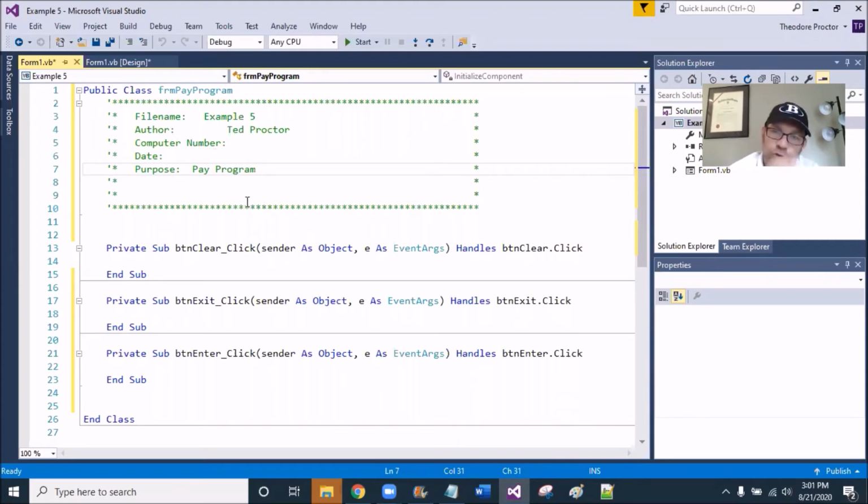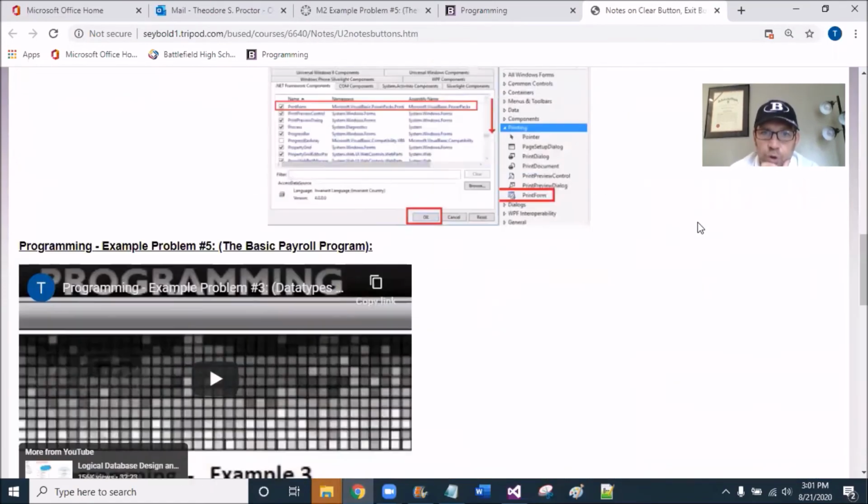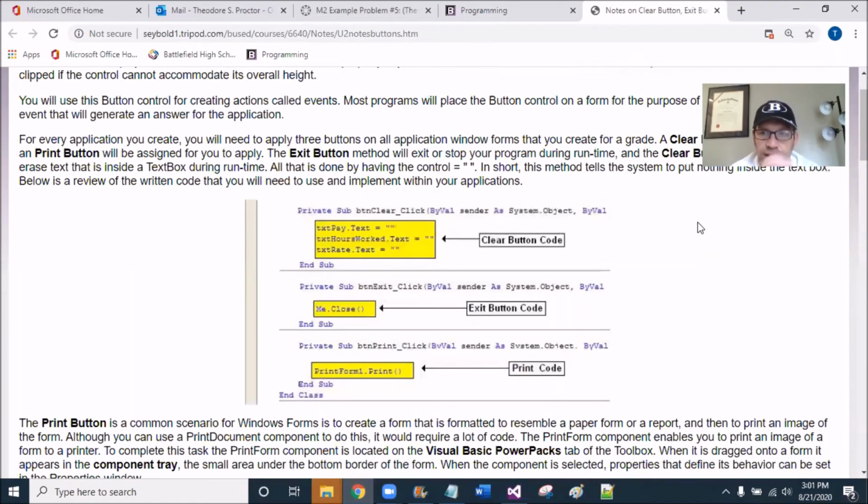I'm going to go back to the notes, and I'm going to talk about the exit and the clear button real quick again, and have you guys work with me on that. So I'm going to close out the flower box. I'm going to scroll up because the code for that was part of the opening message. So I want you right now to just type in Me.Close. Simple close, that'll exit the program.